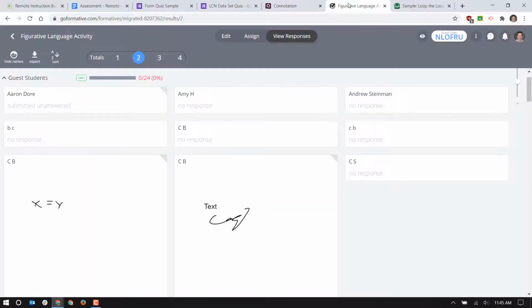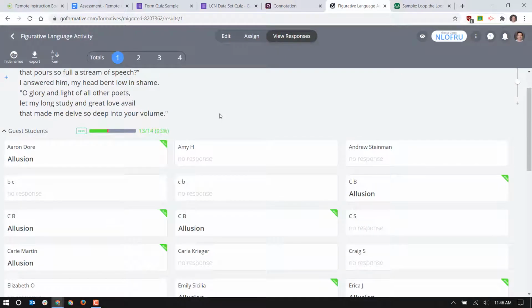So moving on to Go Formative or Formative, this is what the teacher dashboard looks like.